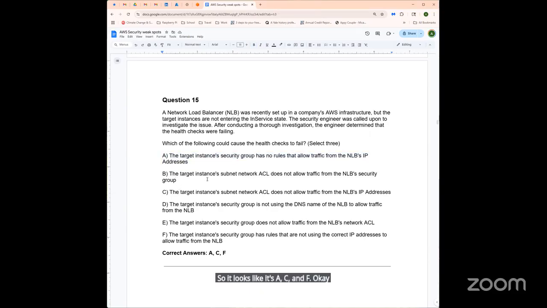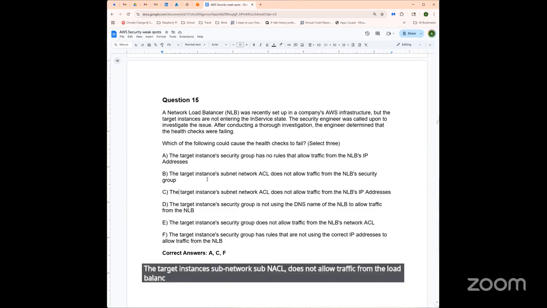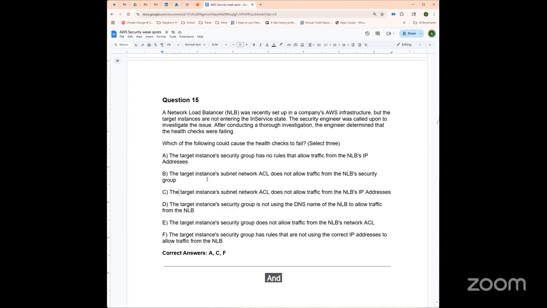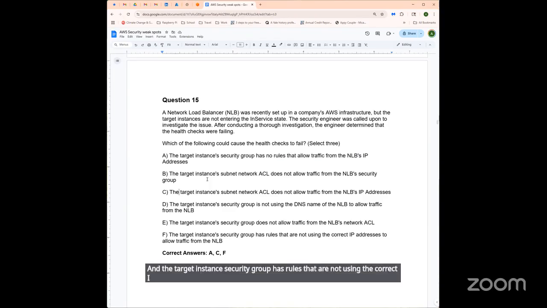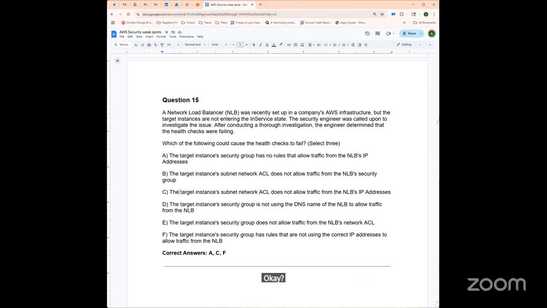Okay, so that's the target instances. Security group has no rules that allow traffic from the load balancer's IP addresses. The target instances subnet NACL does not allow traffic from the load balancer's IP addresses. And the target instances security group has rules that are not using the correct IP addresses to allow traffic from the network load balancer. Okay, so why is this correct?